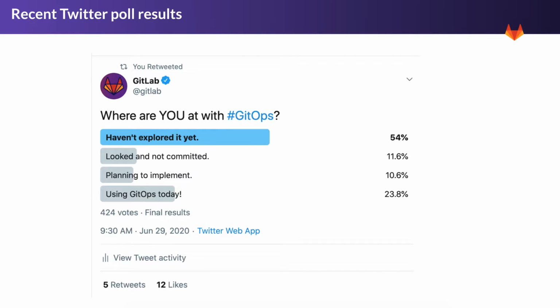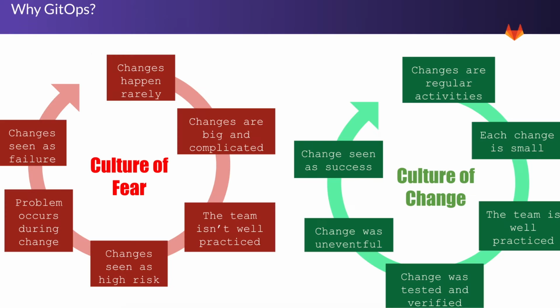Now, this is a poll we placed on GitLab's Twitter, which reaches a pretty advanced audience with regard to DevOps practices. And more than half of the respondents haven't even looked into it yet. So this presents a huge opportunity as professionals to introduce another layer of automation and efficiency. GitOps is another aspect of DevOps that encourages organizations to embrace change rather than fear it.